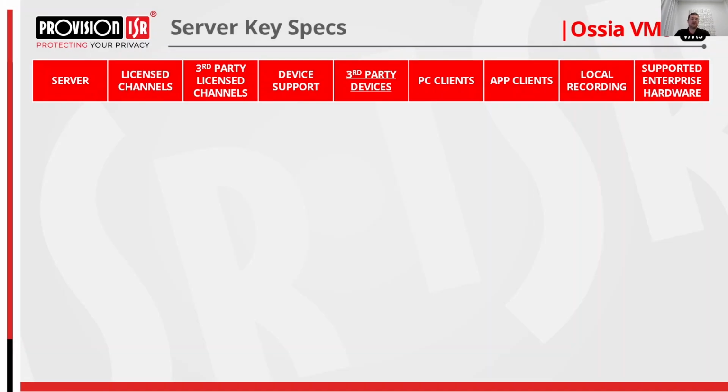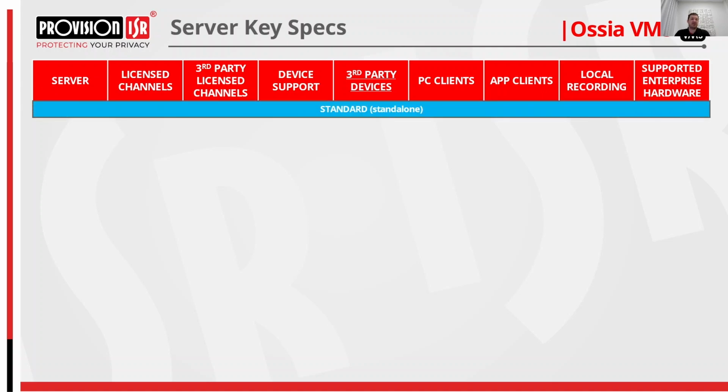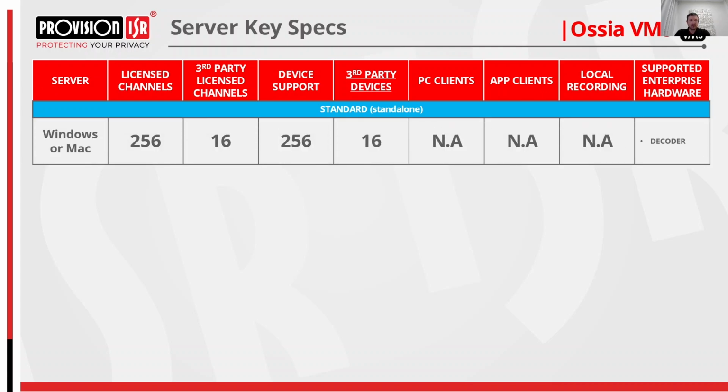Okay, on this slide, on this page, it's going to give you a great understanding of the differences between our standard standalone freeware version of Ossia VMS as well as our enterprise version. Let's begin with our standard standalone. When you download it from our website in Windows or Mac, you can connect up to 256 channels, of which 16 can be third-party, and also we offer you 256 device support, of which 16 can be third-party as well. Now, we often get questions about what the differences are between licensed channel and device support, so I've prepared an explanation for you.